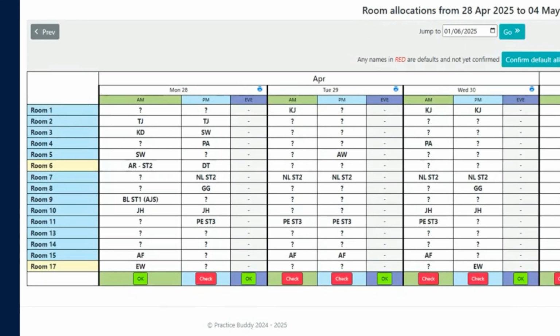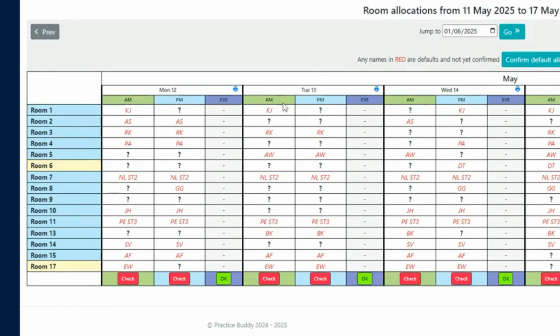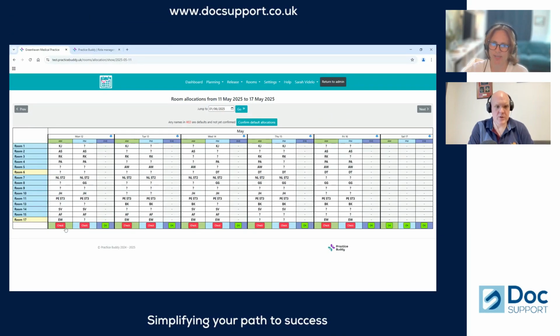This week's been done, but if we go to a week where it hasn't, this is what it would look like. So it'd take a brand new week and say, okay, based on the data I know, I've automatically allocated these people to their usual rooms because they're doing surgeries and they need a room for it. If you're happy that looks broadly right, then you can click confirm default allocations and it turns it all to black for you. Nice. Then you can see here, it's still saying check.